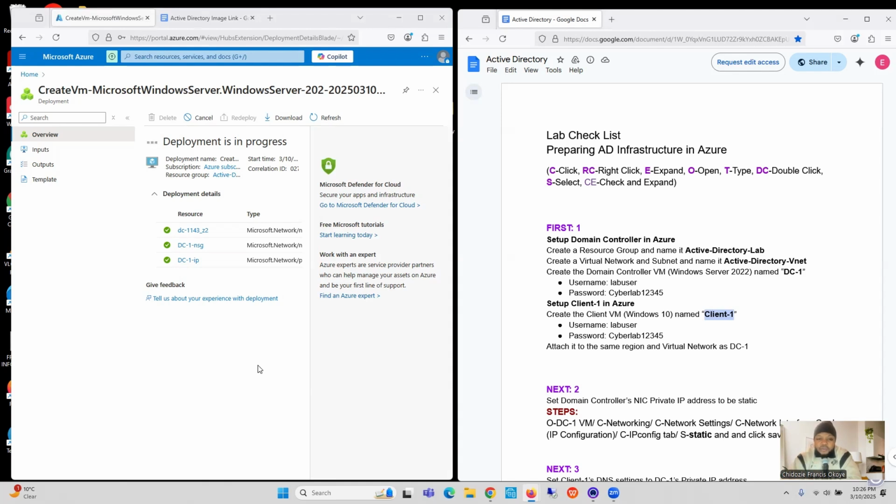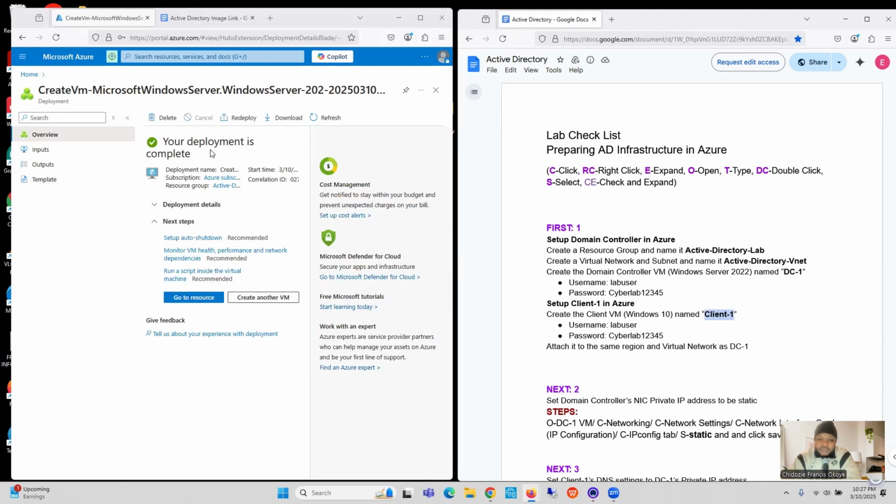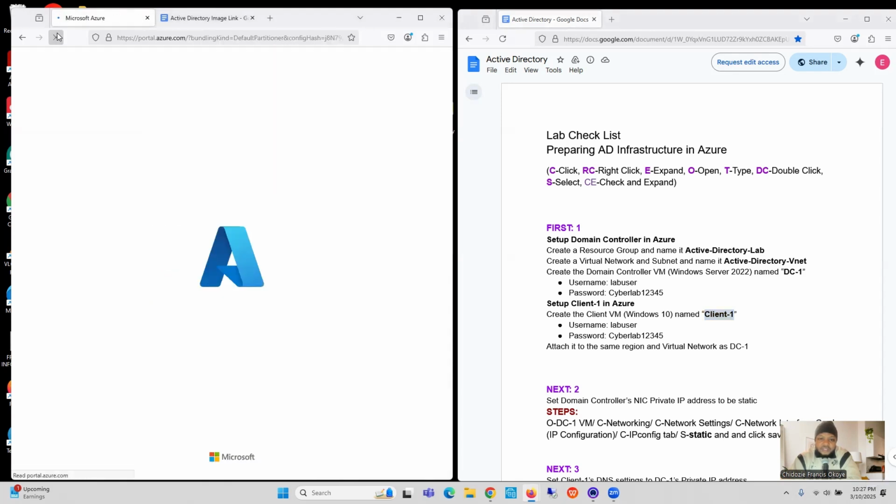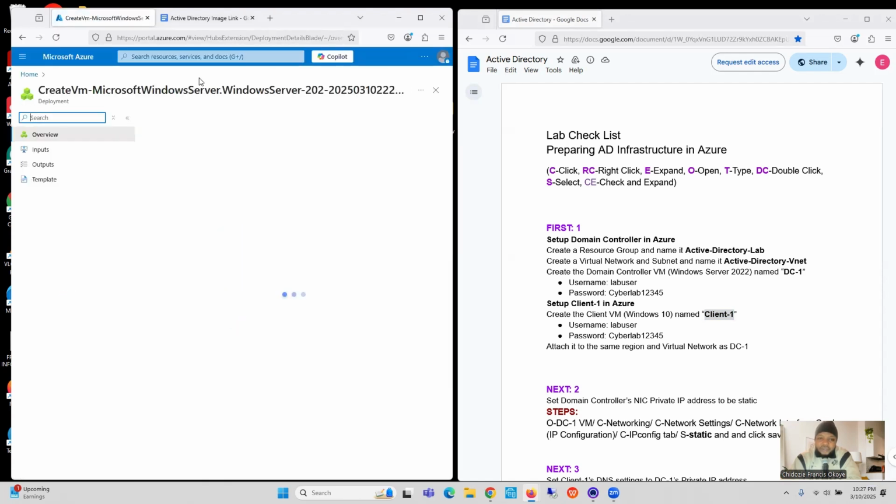So I would have loved to actually start creating the next virtual machine, but I would want to just wait so that this one finishes creating, so that we don't mess things up, okay? Because actually this virtual machine, this computer usually takes some time before it actually finishes deploying, okay? Your deployment is complete, okay? So we just refresh this, and then we can just search virtual machine to make sure that it's created, okay?